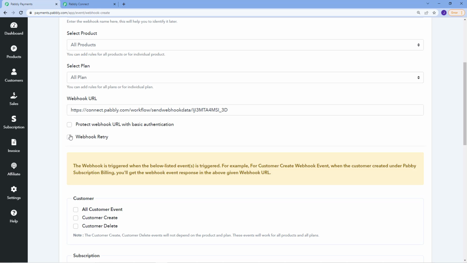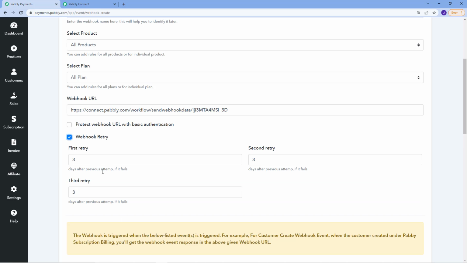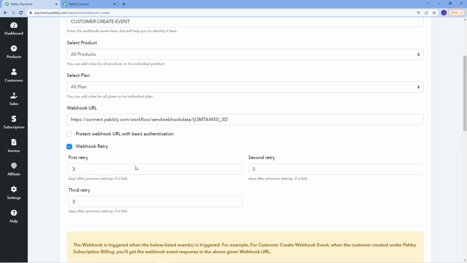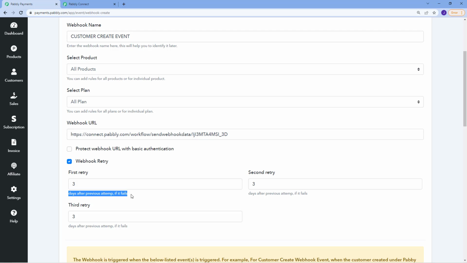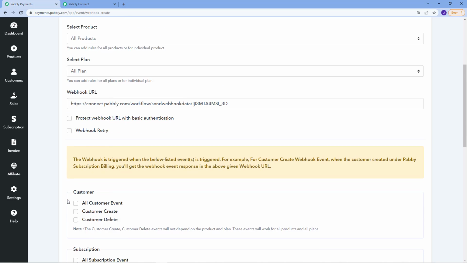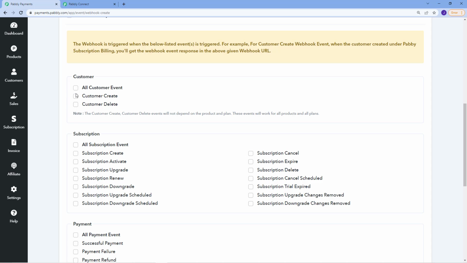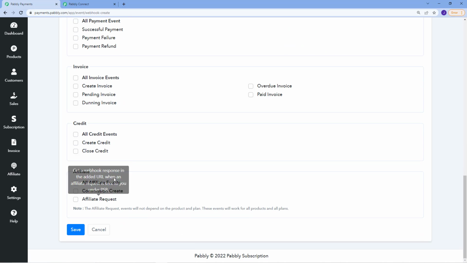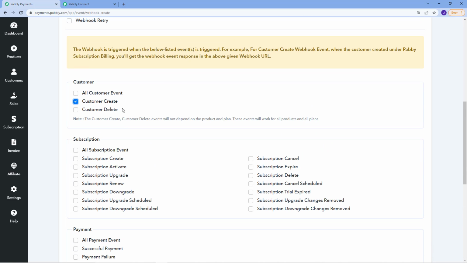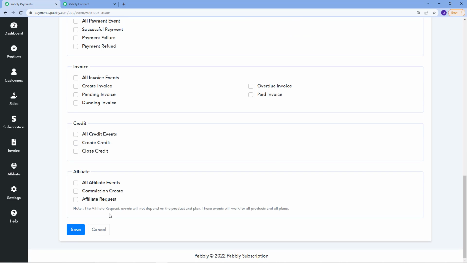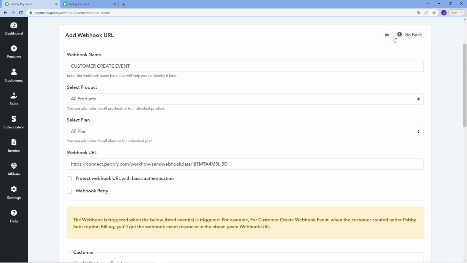The webhook is triggered when the event is triggered, but whenever it doesn't, we have the option to make attempts to trigger the event after some number of days. So for that, you can enter the number of days here. You can select the event for which you want to fire the webhook. Note, here the customer and affiliate sections are not associated with any plan or product, so these are going to be fired anyway. To know how webhooks are fired, just simply click here and you can watch the whole process.